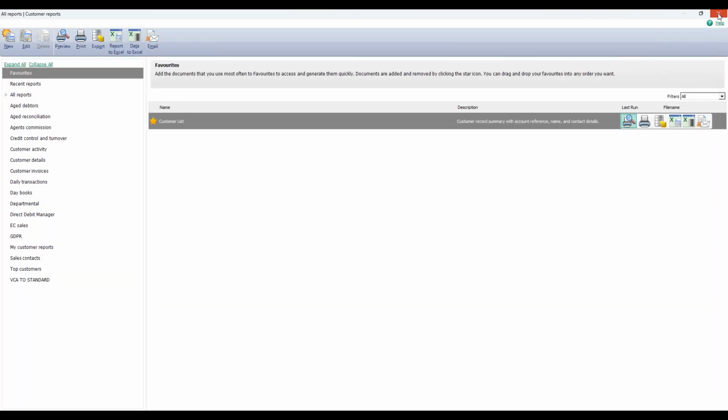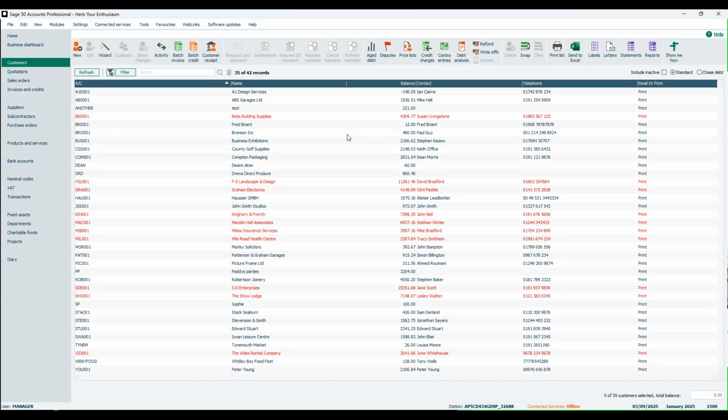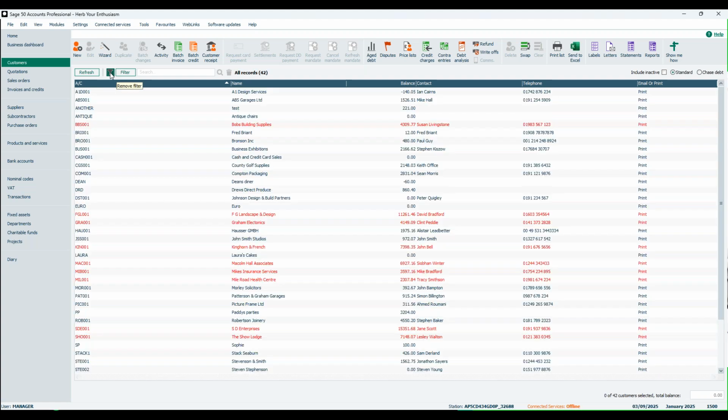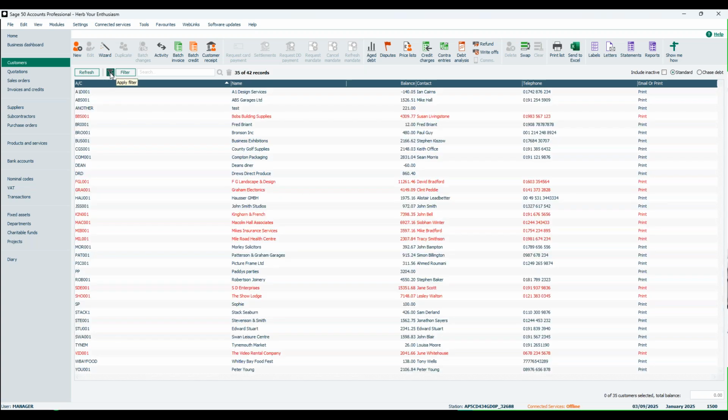Just close out of both of those windows. We'll just go back. We can also have a look at reversing that as well. So you can remove the filter just by clicking on this little icon next to the filter button. Remove filter, that takes it off. We've now got all records showing. See my 0 customers. You can toggle it back on again as well.